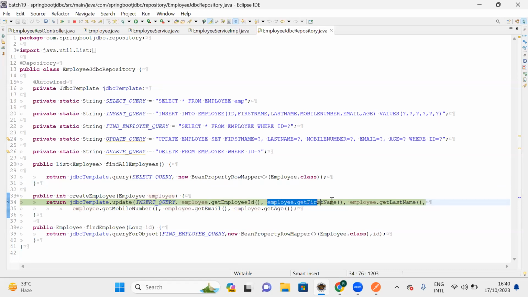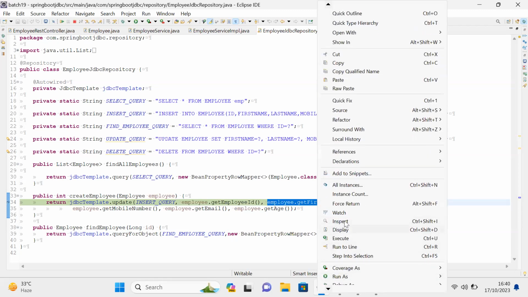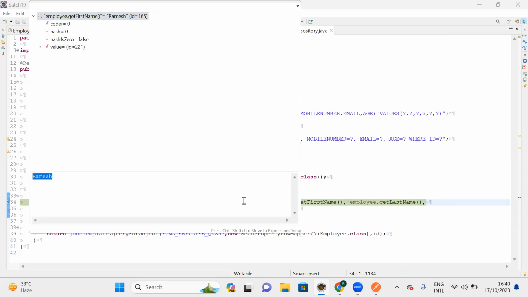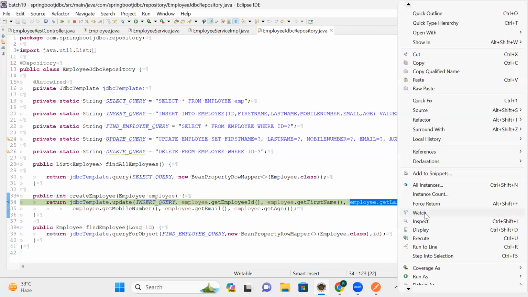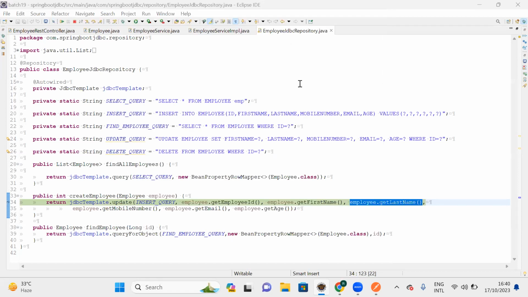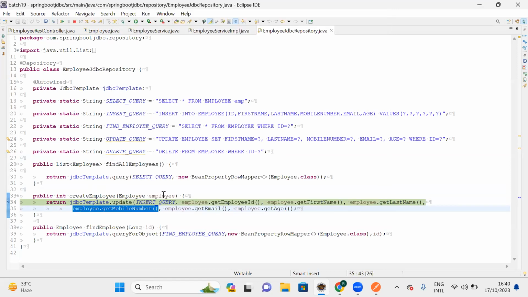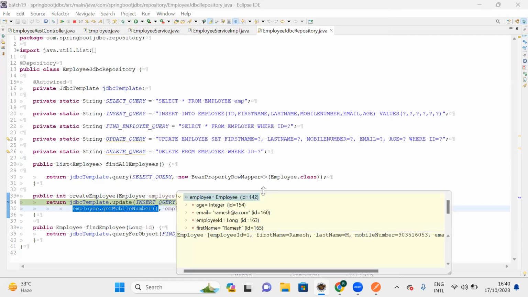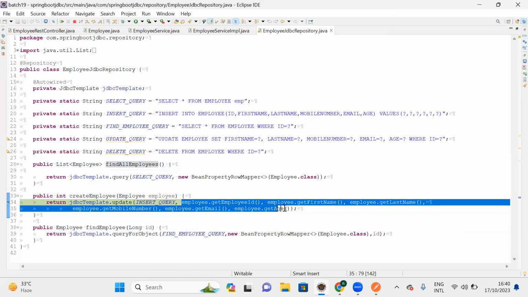Perfect. Next, if you want to check the first name, right click and inspect it. And then, yes, my first name also is going properly. And next, check last name, inspect. Yes, my last name also is going properly. And next, what you need to debug? Employee dot mobile number. Next, right click and inspect it. Actually, no need to inspect. Why? Because you are already getting data here. The moment you are getting the employee object here, 100% the remaining values are going to be set here.